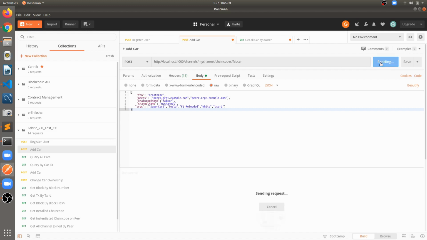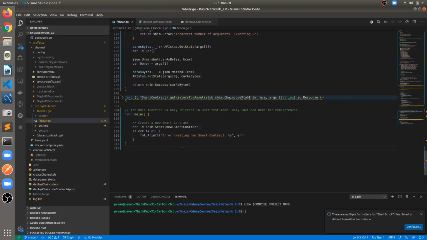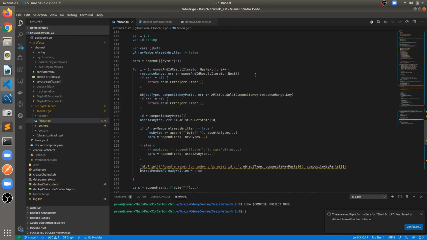I'm invoking now. You can see these logs. These logs will get printed when we invoke any transaction. You can print these logs anywhere in these functions, as per your requirement.